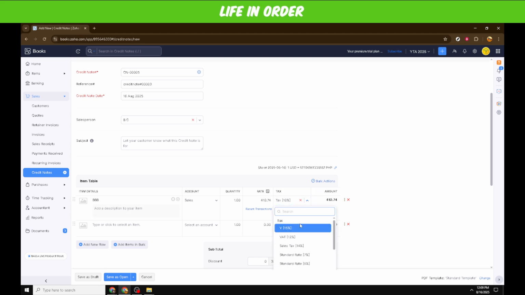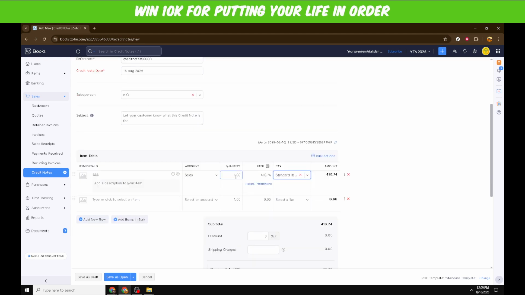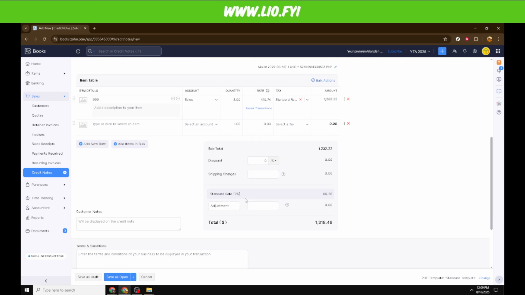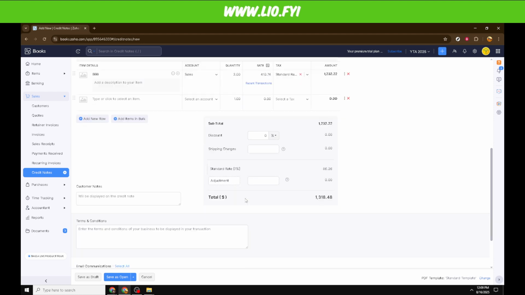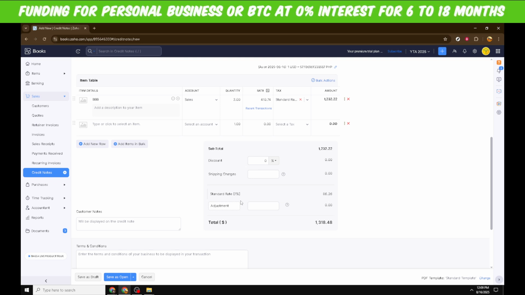Once the subject is adequately filled out, proceed to fill up the item table. This is where you'll itemize the specifics of the credit being issued, including the products or services impacted, quantities, rates, and any applicable taxes. This table is crucial because it directly reflects the changes being made to the original invoice. Ensure all details here match what you're communicating to your client or recorded in internal memos.